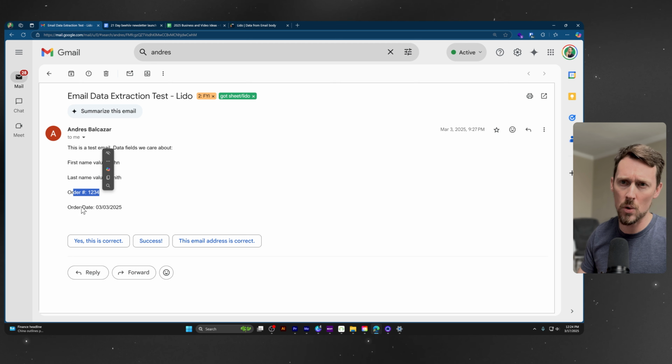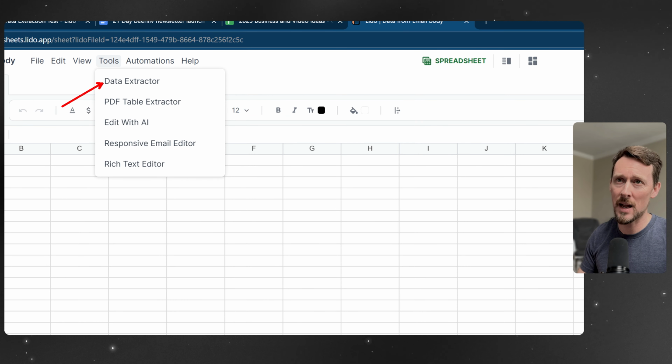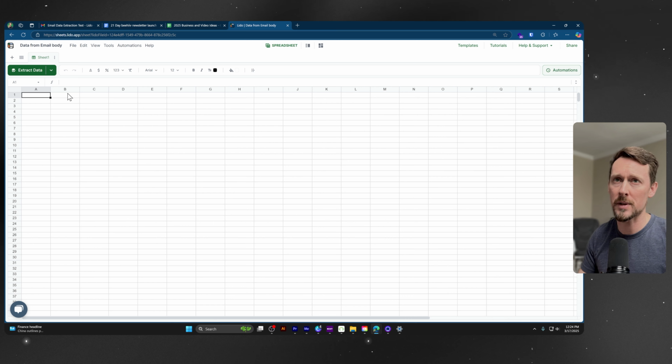First name, last name, order number, order date. Could be anything, but we're going to use this sample to illustrate how to do this using Lido, a spreadsheet automation tool that has some pretty cool data extracting functions that I've used in previous videos recently to get data from different sources like images, PDFs, and so forth. Today, let me show you how to do it.